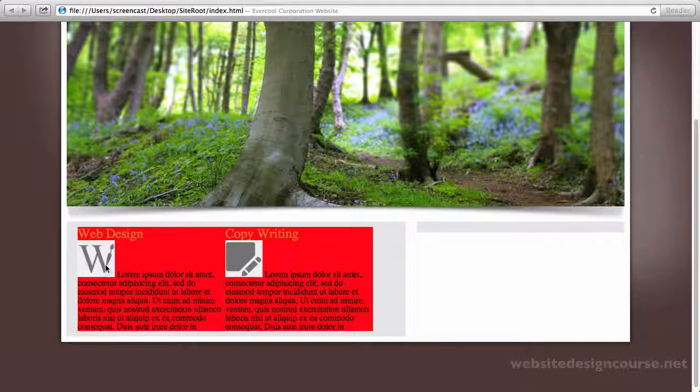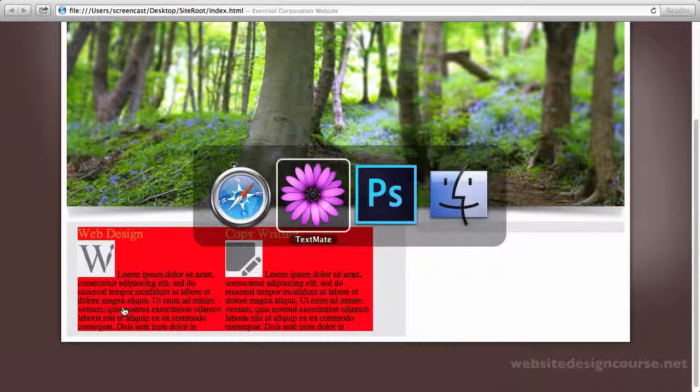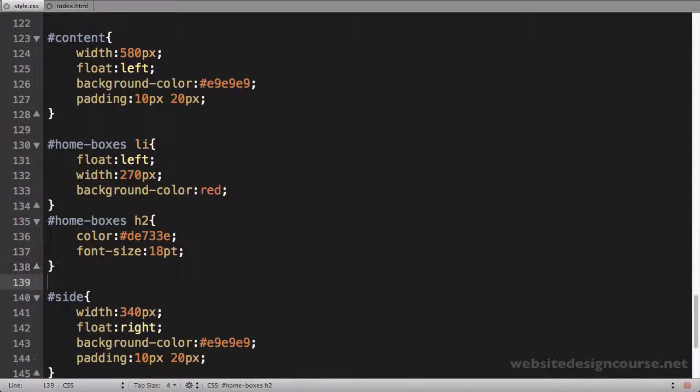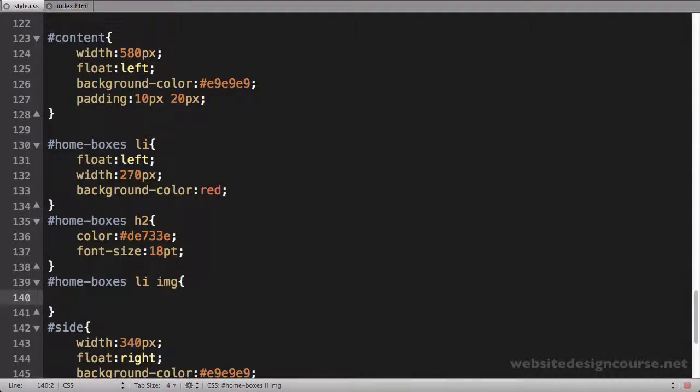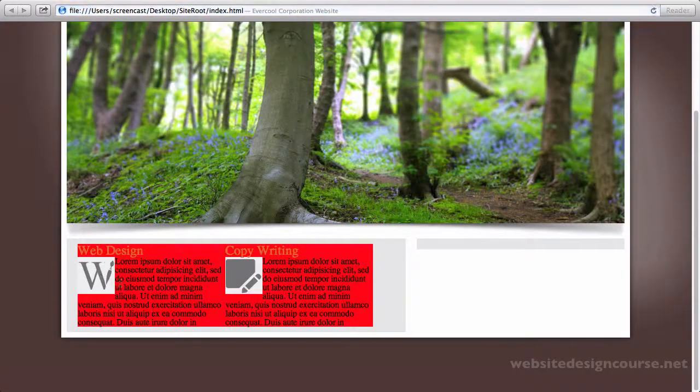And the next thing we need to do is get this text to wrap all the way around this image. So we need to float the images left. So we'll create another rule: home boxes LI IMG. And we're going to say float left there and save and refresh. So now that text wraps all the way around the images, which is good, but you can see that that text is bumping all the way up against that left edge of the image, which we don't want.